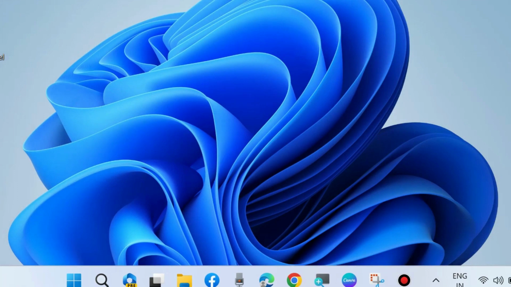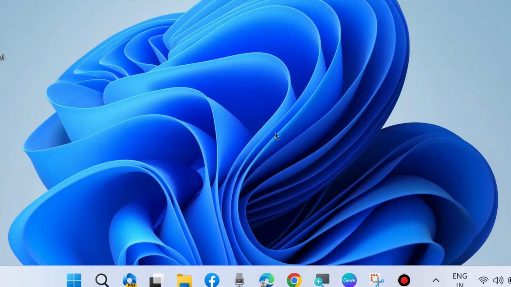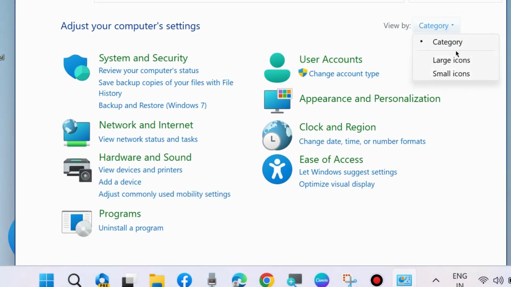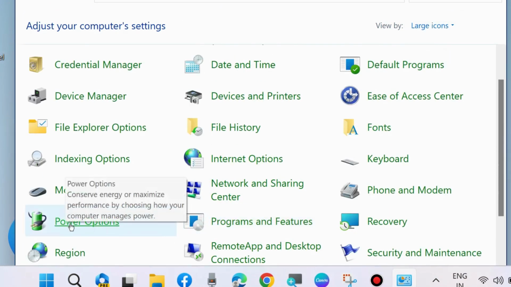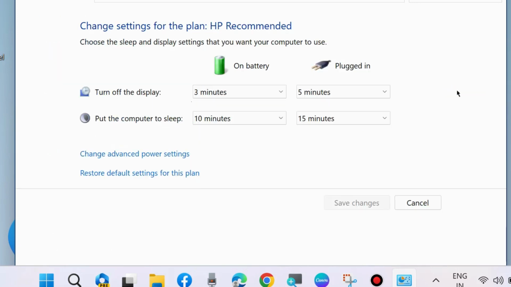The next method is open Control Panel. Type CP in Windows search and open Control Panel. Here click on view by, choose large icons and go to power options. In power options, choose or customize a power plan and change plan settings.